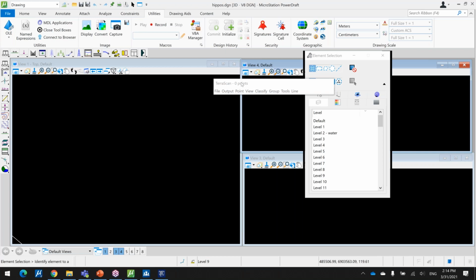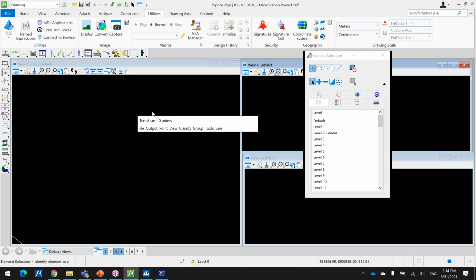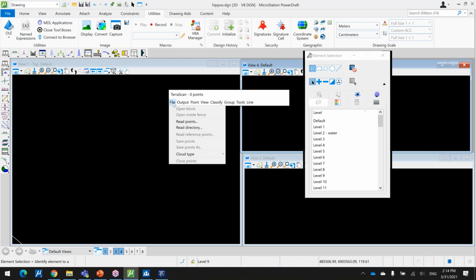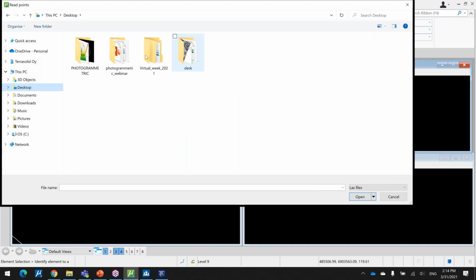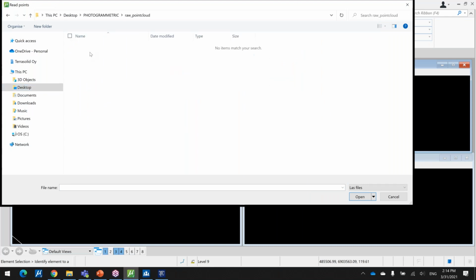Reading points in MicroStation is just you search for the floating main dialog of data scan, go to file and read points. And then search for the raw point cloud folder in which that LAZ file is stored. In case you are not able to see anything, then maybe you need to choose all files to be visible. And then pick that raw point.laz file.